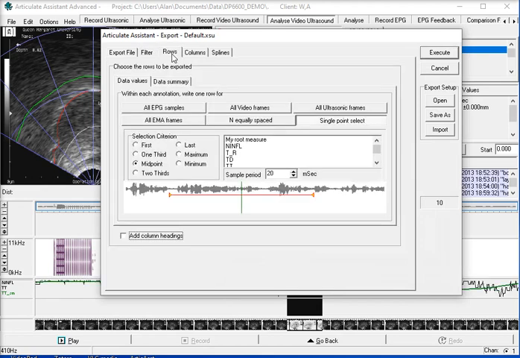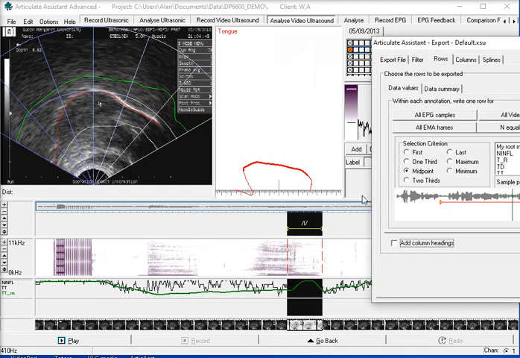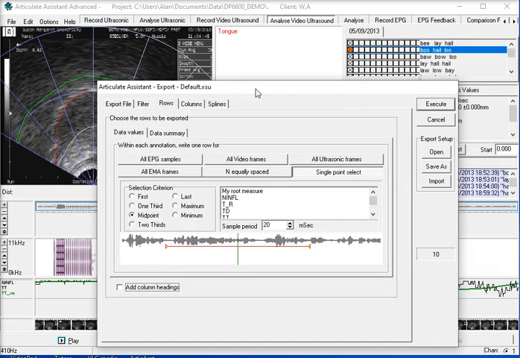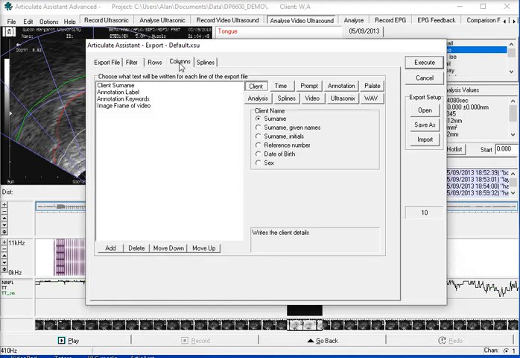In the rows, we will select a single point, and we'll select the midpoint. Each of the segments has been labeled as full segment, start to end, so we'll pick the midpoint. In terms of the columns, this data goes into a text file. For the purpose of this tutorial, it's not really significant as to what data goes in here.